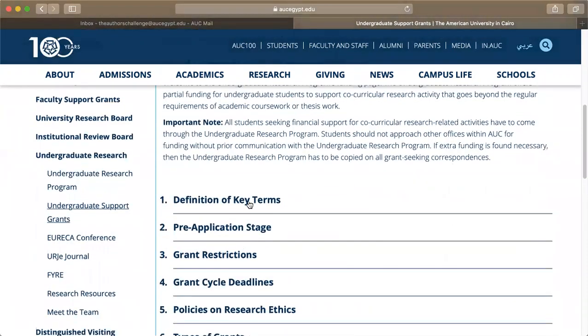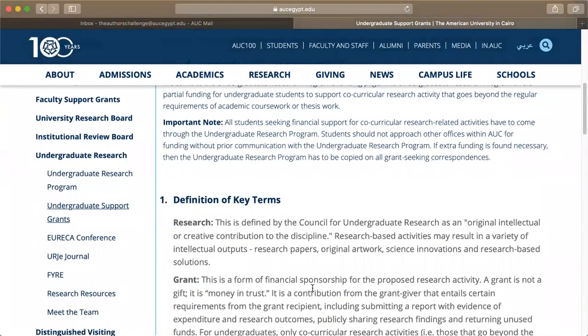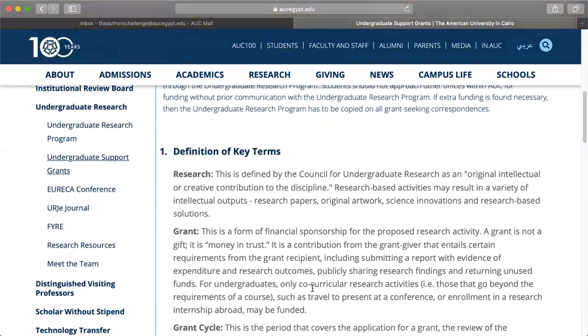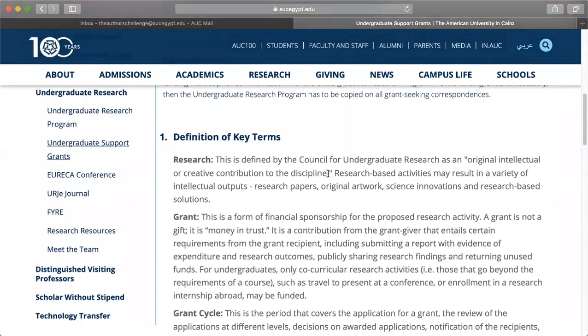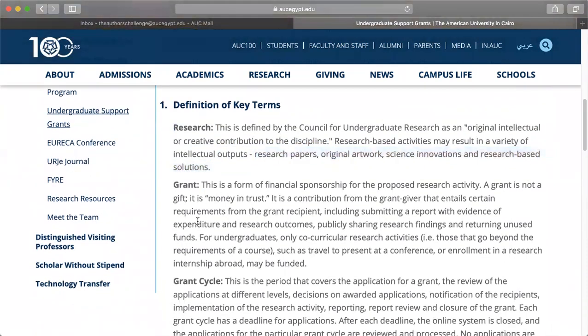Let's start with the basics. This collapsible title defines research as original intellectual or creative contributions to the discipline. This can include research papers, original artwork, science innovations, and research-based solutions. It is encouraged for this research to be interdisciplinary, but single discipline research is also acceptable.